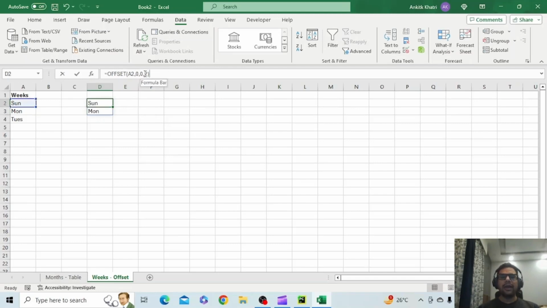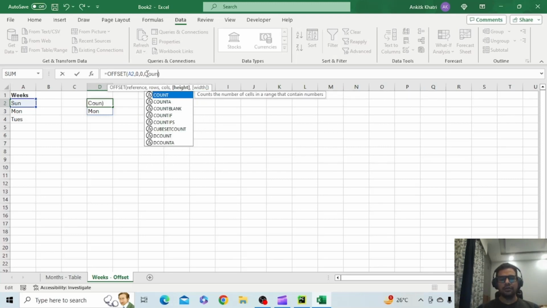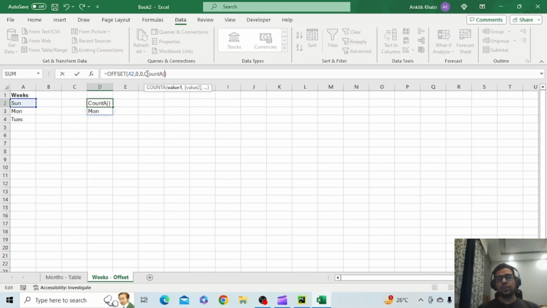Now I don't want to manually write this 2, so I'm going to use the function COUNTA. Those who are not aware of the function COUNTA, I can just simply show you the definition first. It says count the number of cells in a range that are not empty. Open the parenthesis. Again, you select the range till you want to maintain your list. I'll freeze it. Now width I don't want, it's an optional argument, and we're done.